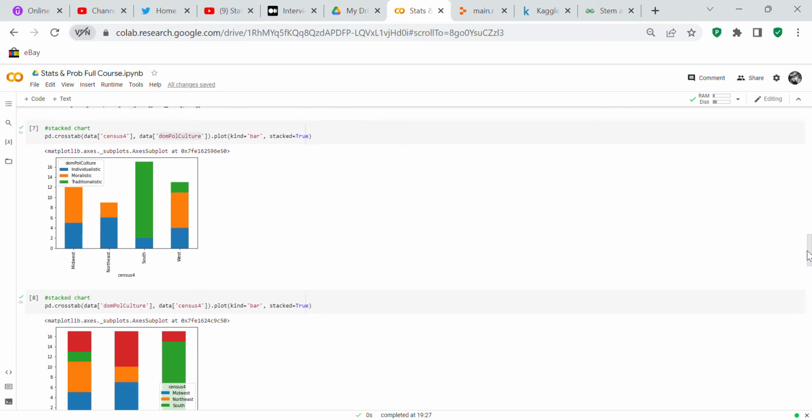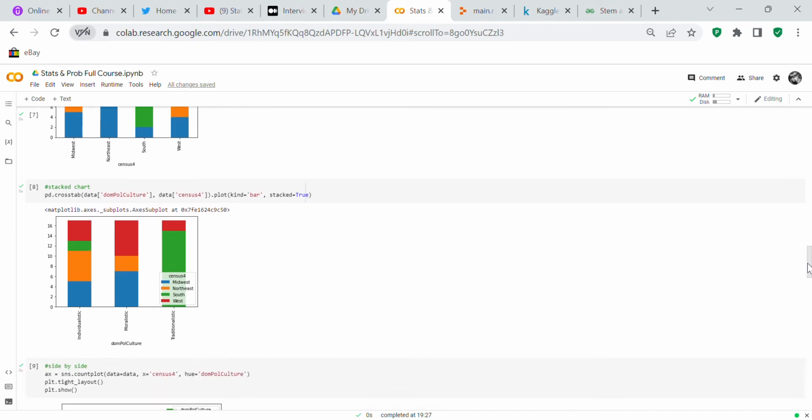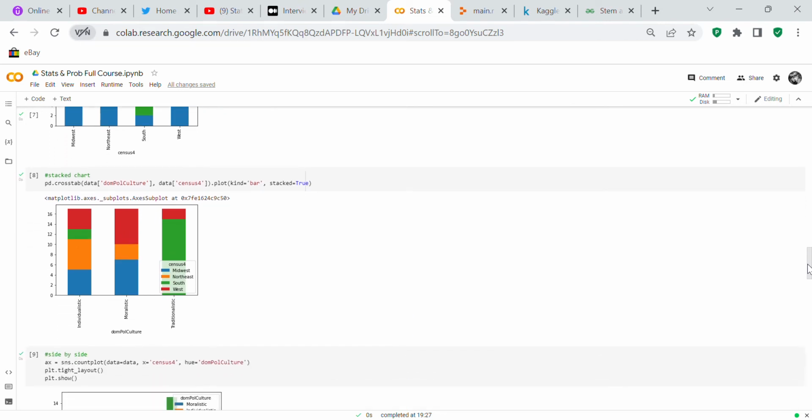Now we're looking at a stacked chart, and again that's one line of code: pd.crosstab data census4, data dompolculture dot plot kind equals bar, stacked equals True. This is a stacked chart, and you can see that it's stacked on census4 and dompolculture. And then we've done the same stacked chart, except we stacked it on dompolculture and census4. So we just changed out the column names.